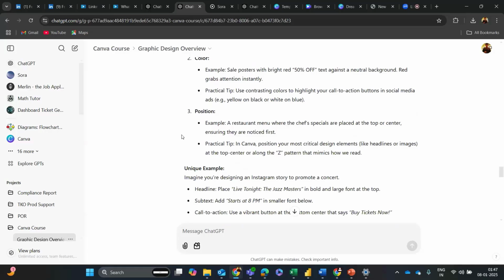The next part is position, with an example. A restaurant menu where the chef's specials are placed at the top or center, ensuring they're noticed first. As a practical tip, in Canva, we can position our most critical design elements like headlines or images at the top center or along the Z pattern that mimics how we read. That is really insightful and it gives us the understanding in the best way possible.